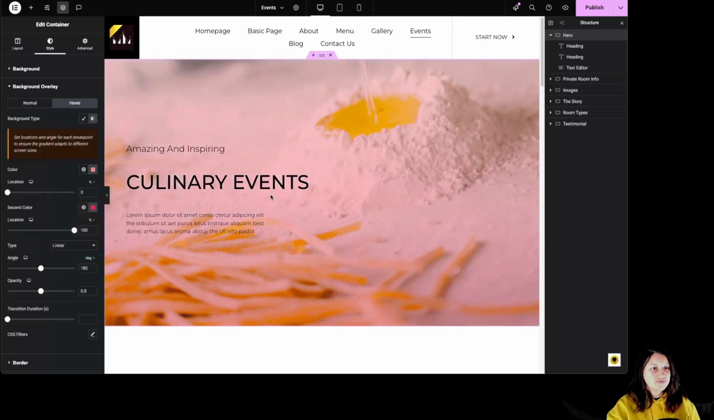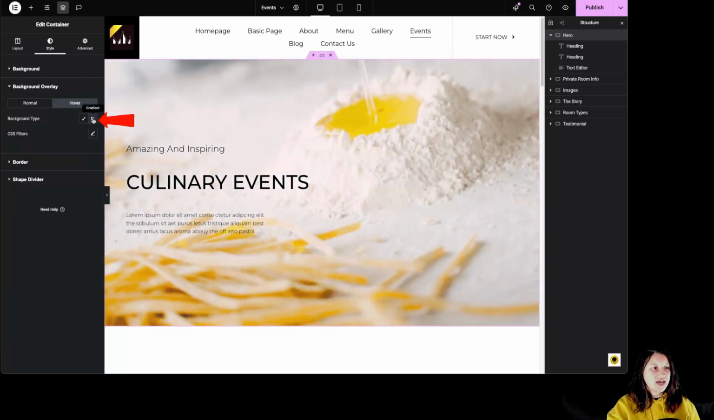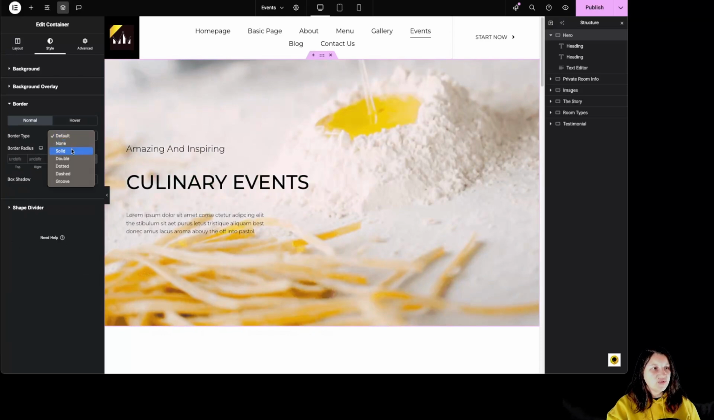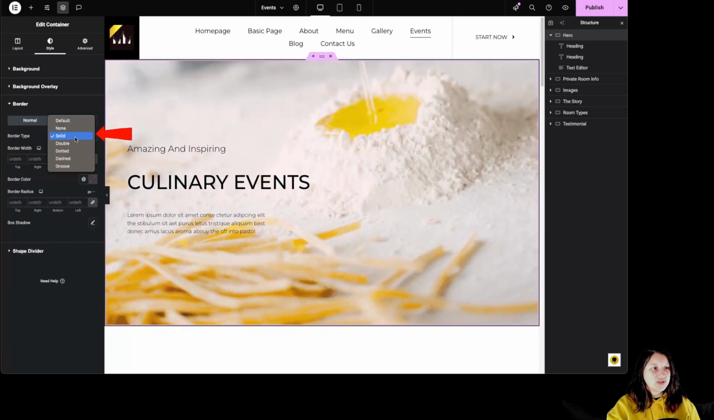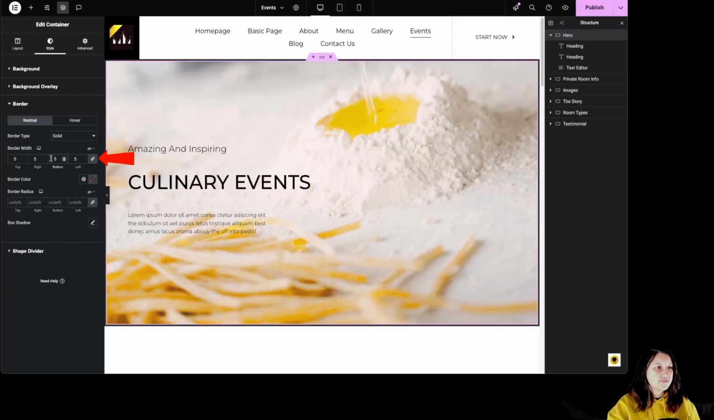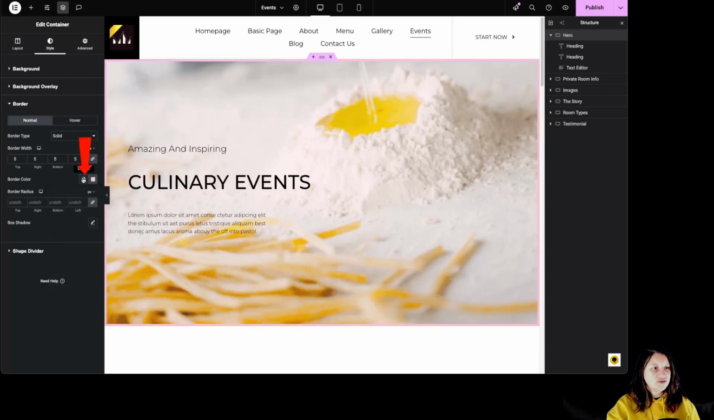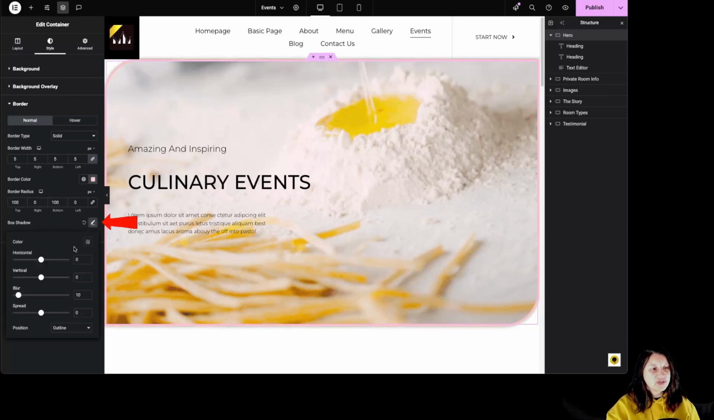Let's choose a gradient. And we can see it like so. If we don't want this effect, we can simply click once again over here on the icon. We also have some settings for the border, like border type, border width, border color. We can also use global colors from over here and the border radius from over here. We can always click on this icon like so in order to unlink the values, and then we can customize them individually, like so. We also have box shadow.